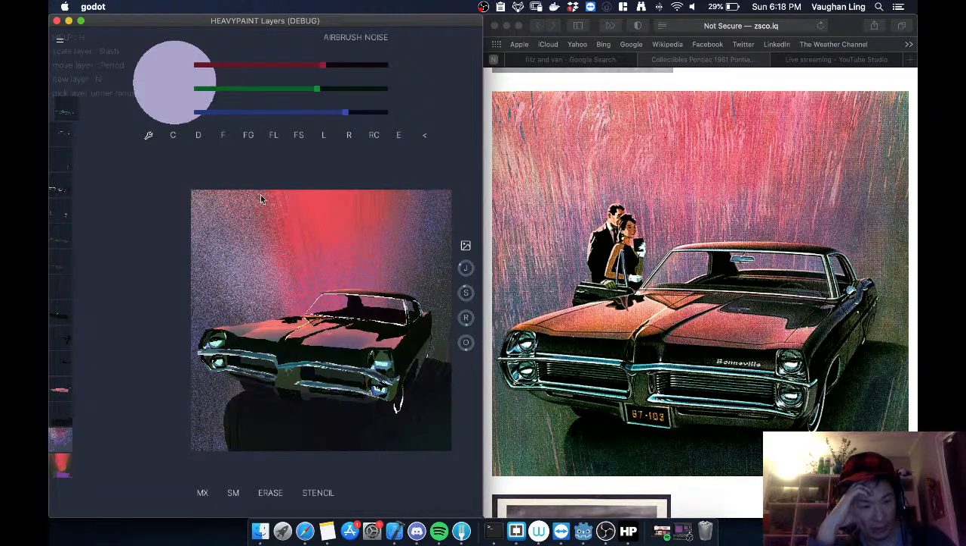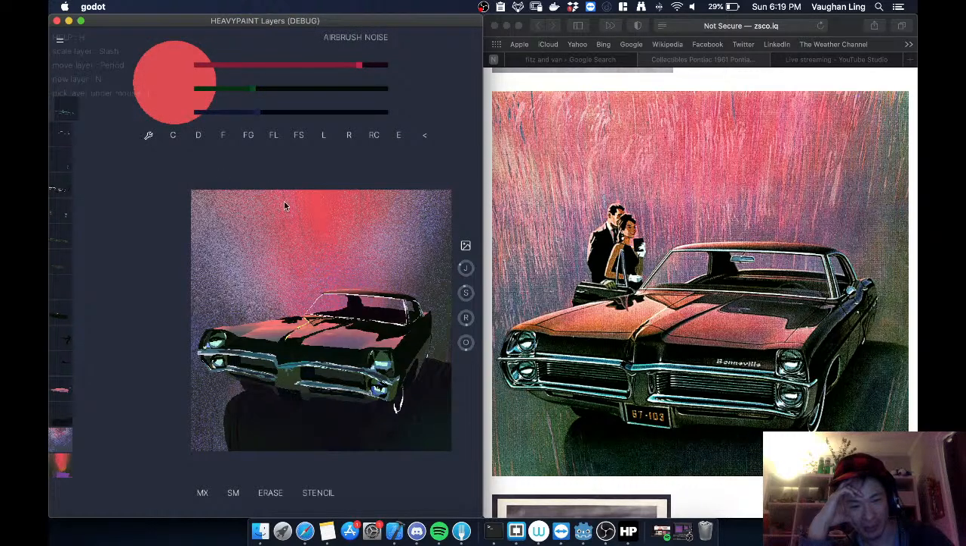Got a note. That's cool. Note is the best device for heavy paint, in my opinion.